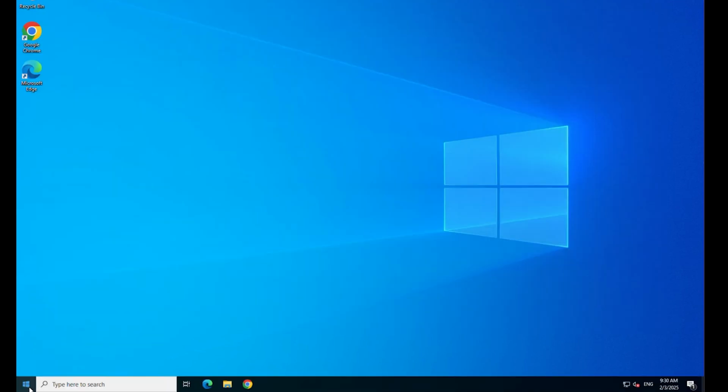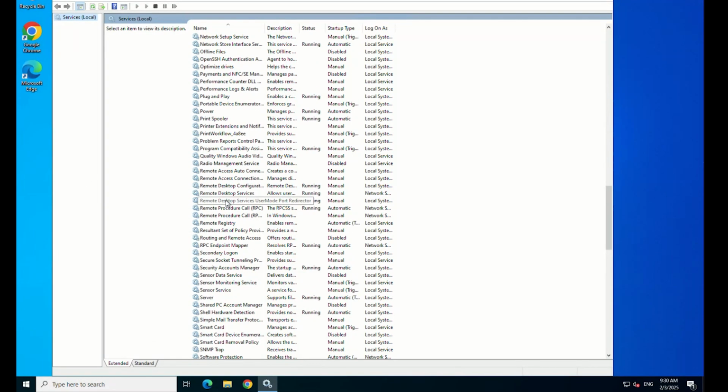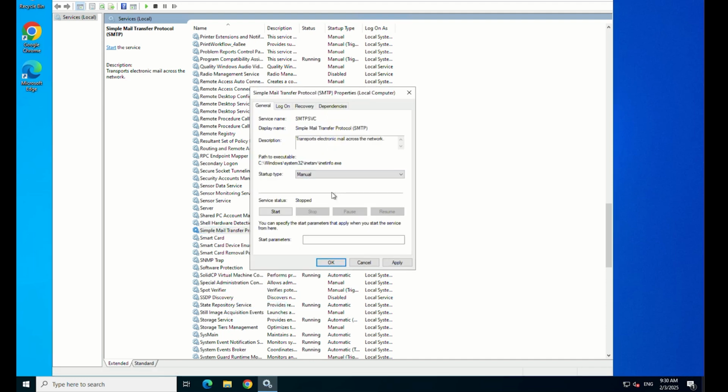Next, open Services. Right-click on the Simple Mail Transfer Protocol service and select Properties. Then, select the startup type you want and click OK.